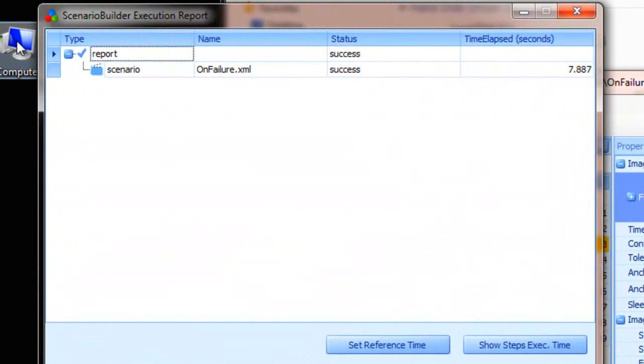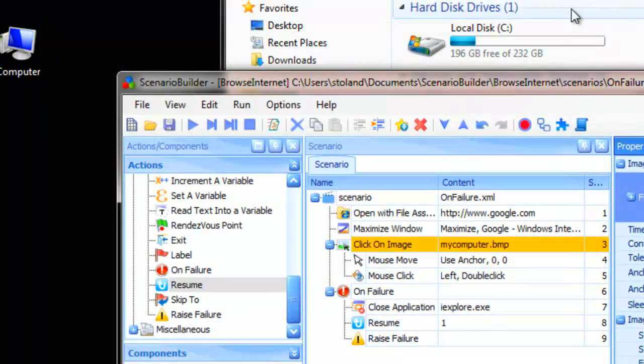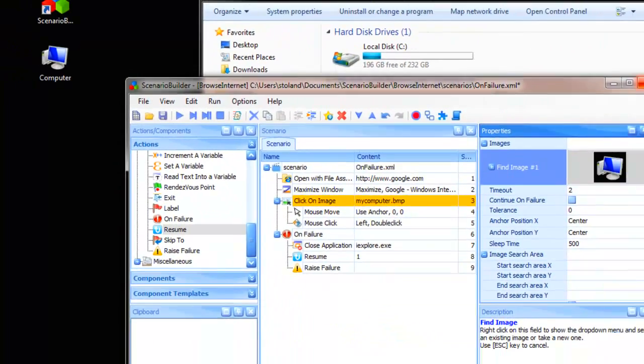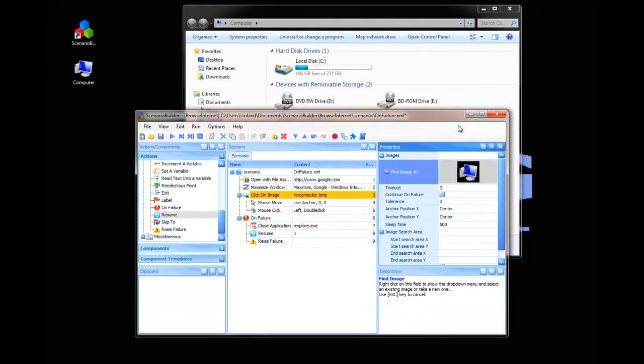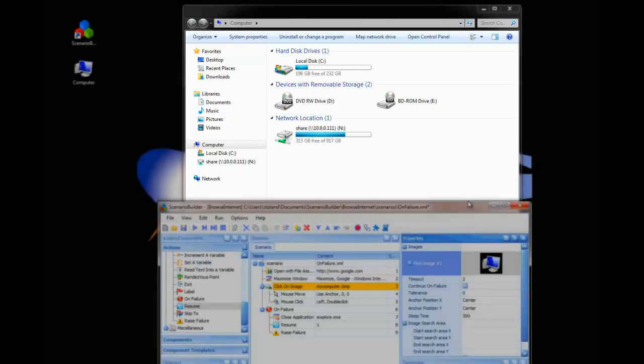This time, after adding Resume, our scenario completes. The execution report shows success. Our OnFailure action closed the offending pop-up and went on to open the My Computer window. That concludes our overview of the OnFailure action.